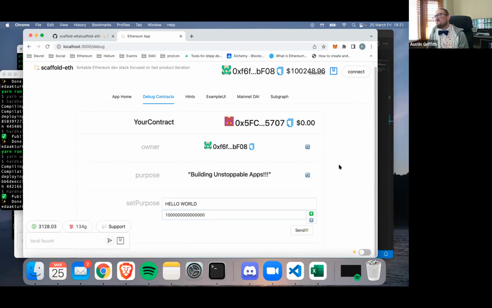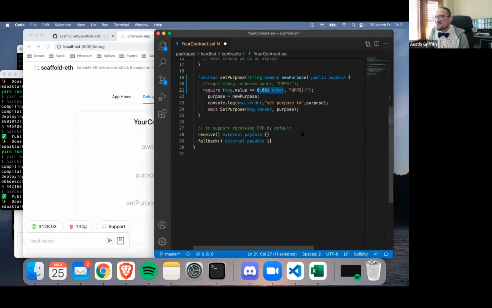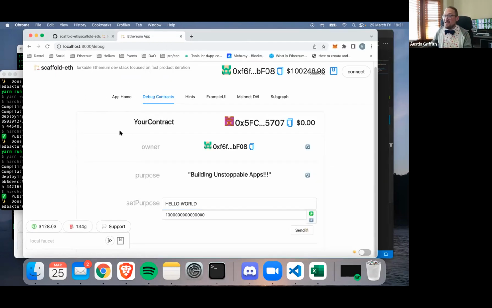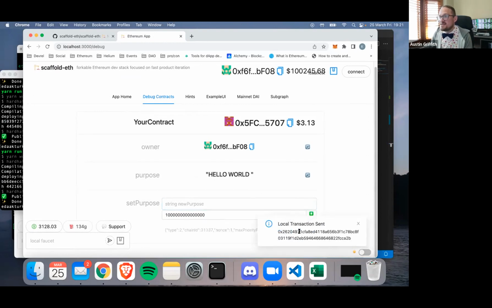And so, let's put it back to ether over there though, because it's confusing. As a human, I see all those zeros and I have no idea what it is. That's so much easier to read. Yeah. Okay, let's submit it and see if we can pay to set our purpose. It worked. All right. And something really interesting happens here.